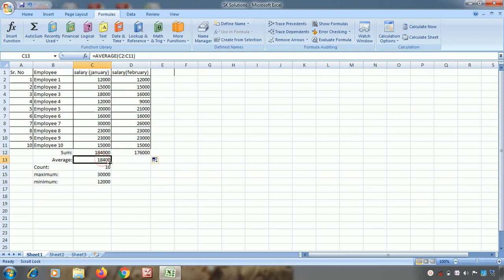Now suppose I want the average, again I can simply expand this formula to the second column. I want the total count, so I can get it by expanding. I want the maximum number, so I expand it. The maximum number in this case is 26,000. Suppose I want the minimum number, I can expand it, that is 9,000. So you can see, you can simply expand the formulas. So this is column wise.